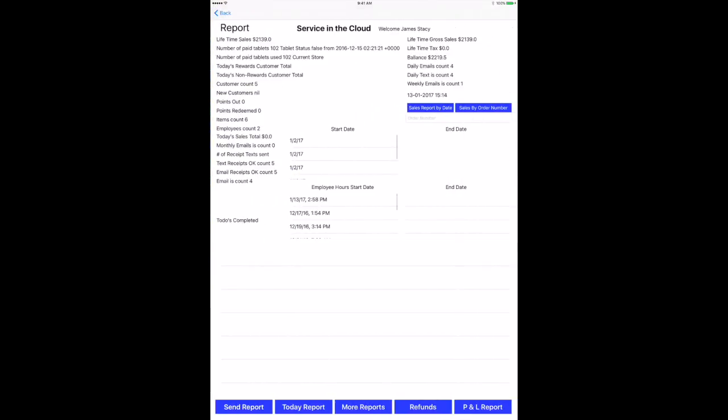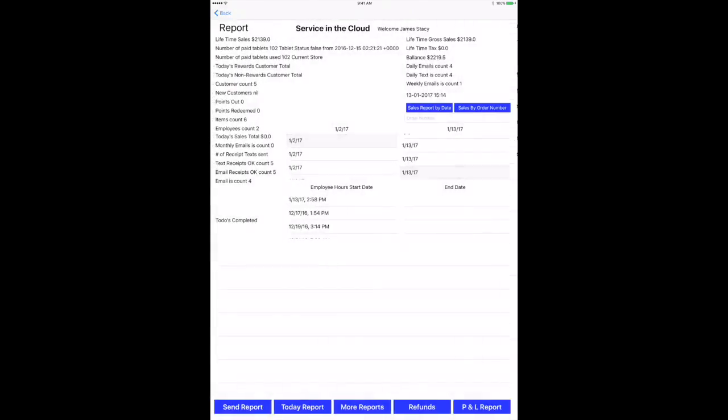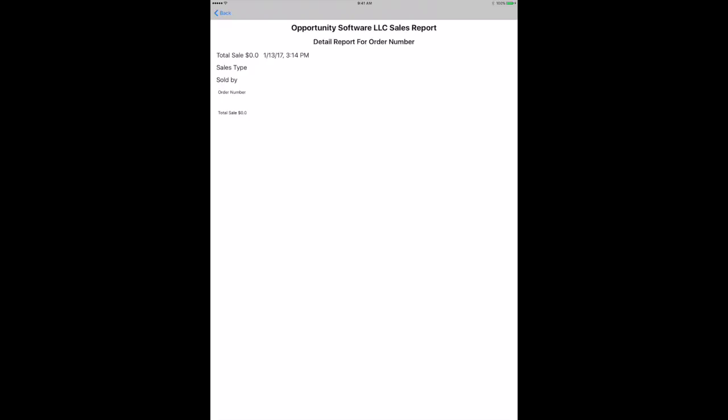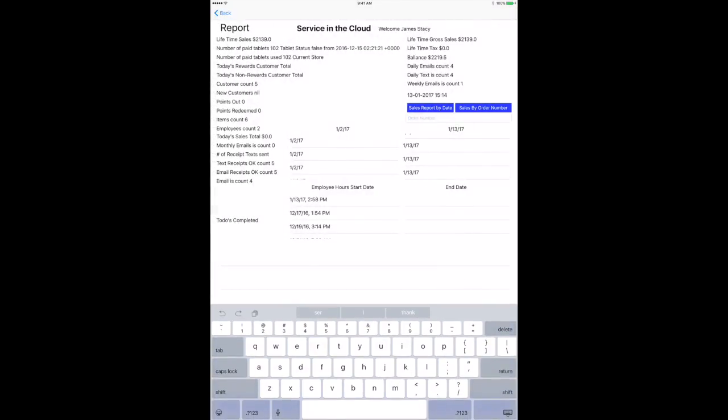If you look over here to the left, about the middle, it says reports, and you can see some different information here. What's kind of nice is in the middle you see where it says start date. You can pick a date, and then you pick an end date, and then you can use the buttons right above that, sales report by date, and it lists out your sales report. Or you can say sales by order number, and it would list out your order numbers. You just put that in through here.